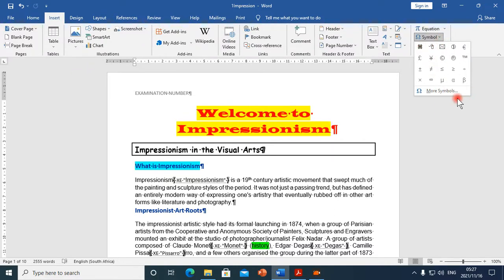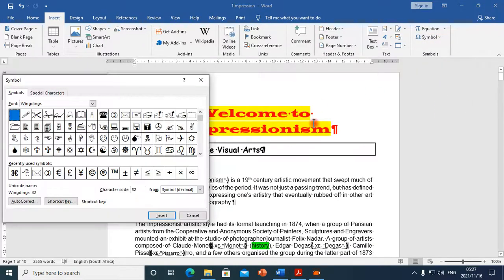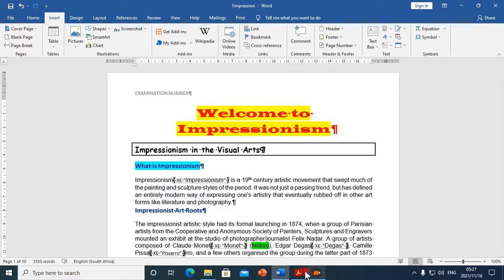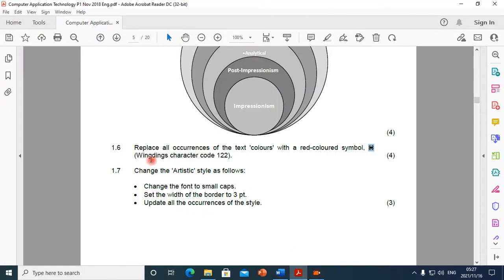It's already there, maybe because I voiced it. You go to more, then they said it's a wingding symbol. This is very important. They said it's a wingding, so make sure that under the group of symbol or the category of symbols that you have, you look under wingdings. This is how you can get it, or you can use this code to find. If you're not given the code, you can look for wingdings.